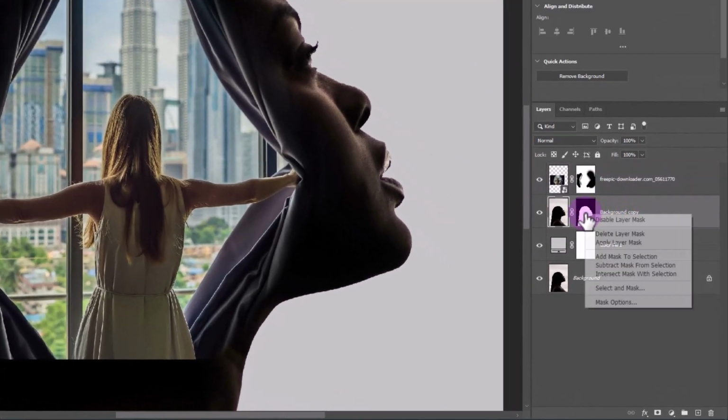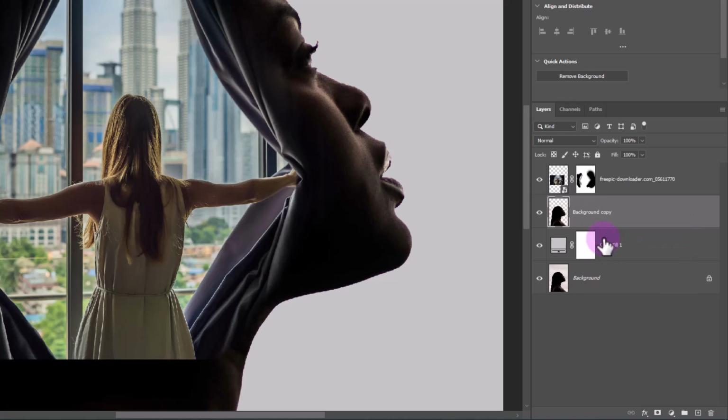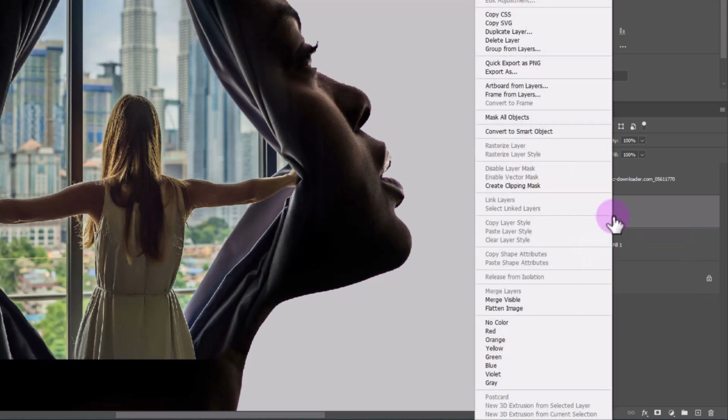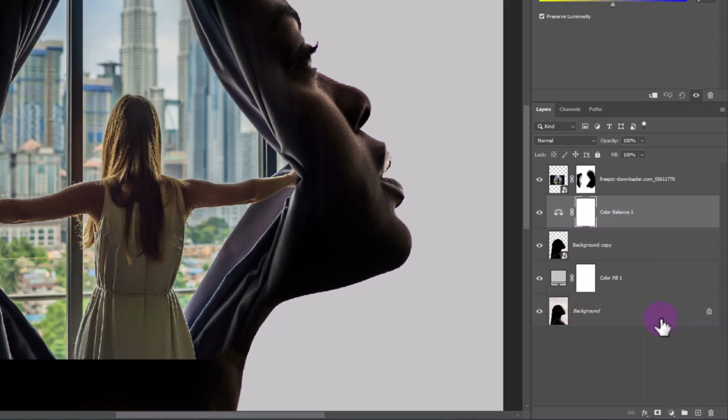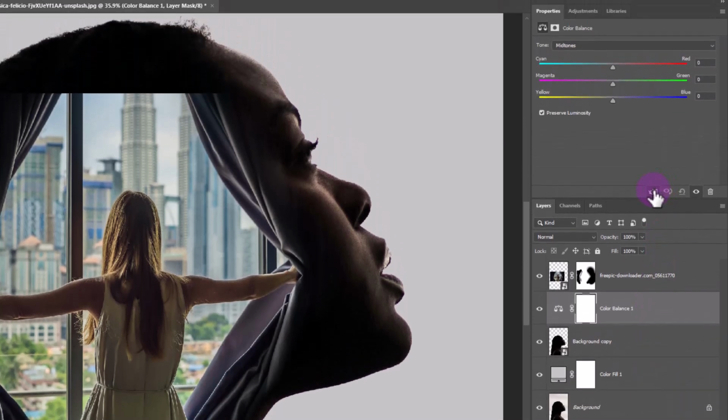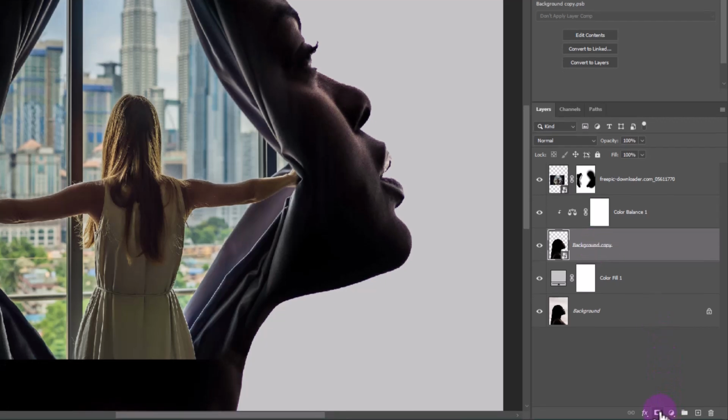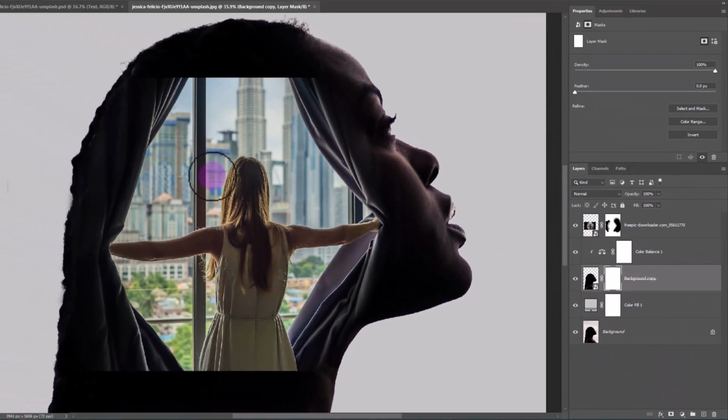Right-click on Mask Layer and choose Apply Layer Mask. Right-click again and choose Convert to Smart Object. Create Color Balance Adjustments layer. Click on Clipping Mask icon. Play with sliders to match the colors. Add a mask on this layer, and follow the process.